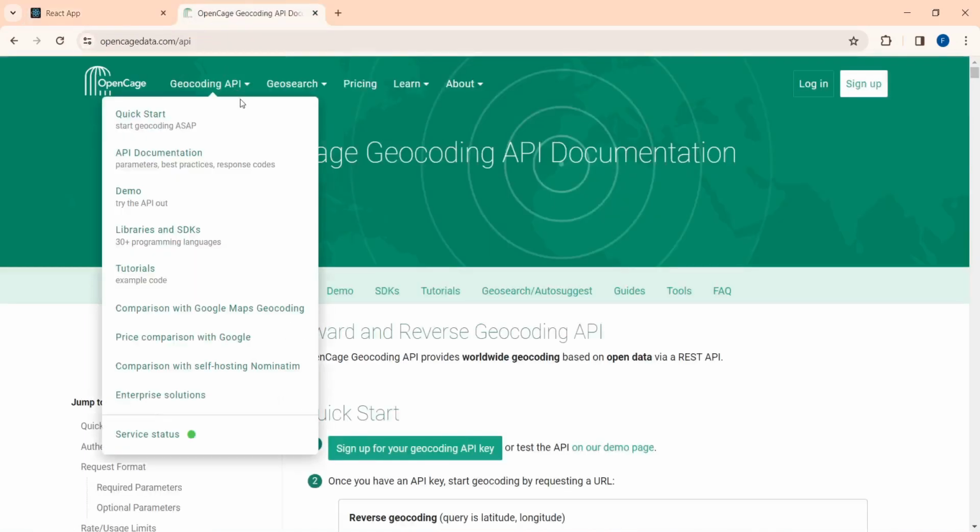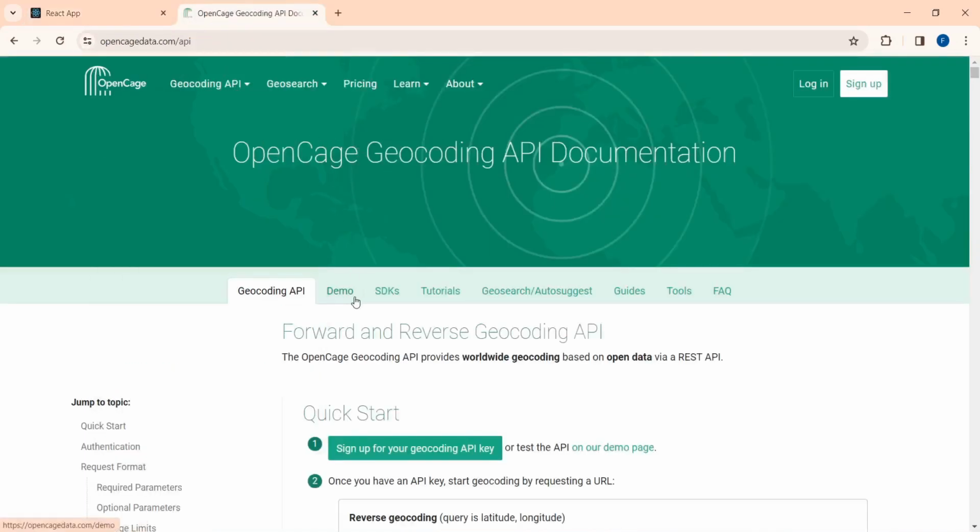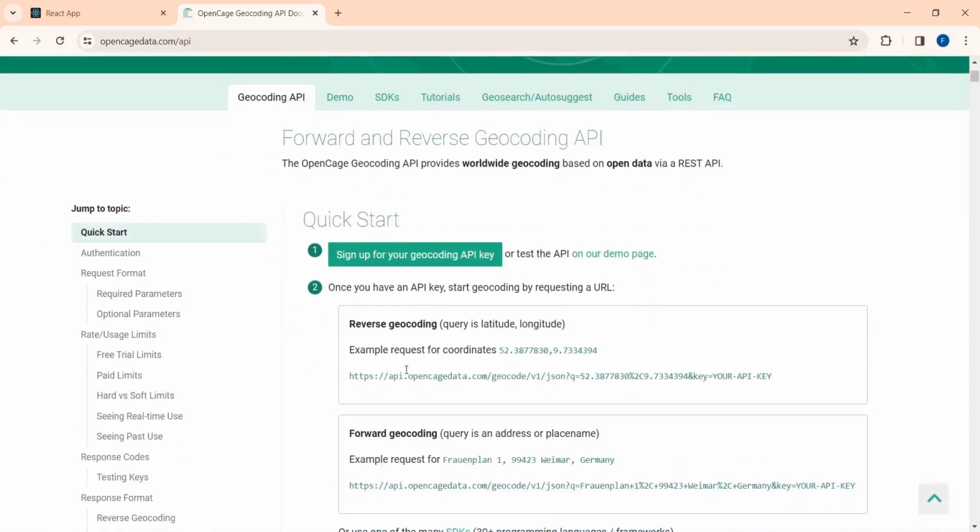So we would be using this OpenCage API. You can also go with the Google API as well, but I didn't find any free version for that. But if you do find one, just let me know. So without wasting more time, let's work on that.